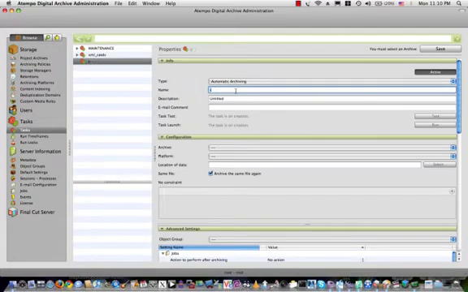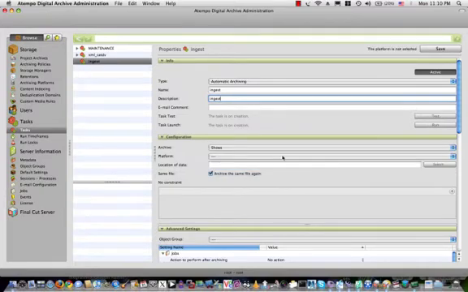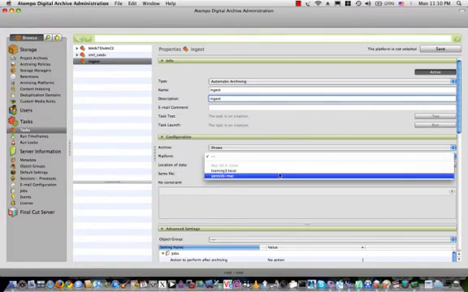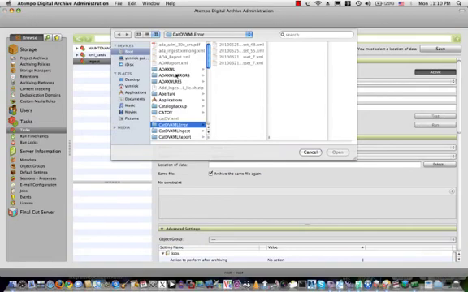Let's call it ingest and put ingest into the description as well. The first thing you're going to have to choose is in which project archive you want to put and reference the data. Let's choose one called show. And then you're going to select the platform on which the folder that you want to watch is located.